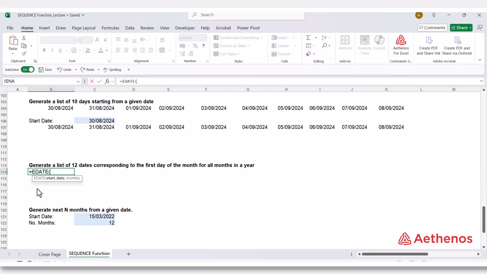So for starting date, I will give the date 1st of January 2025 within double quotations. So that's the start date. And for the number of months, I can use a SEQUENCE function for that. So SEQUENCE. So here I need numbers in columns. So 1 row, and I need 12 columns.